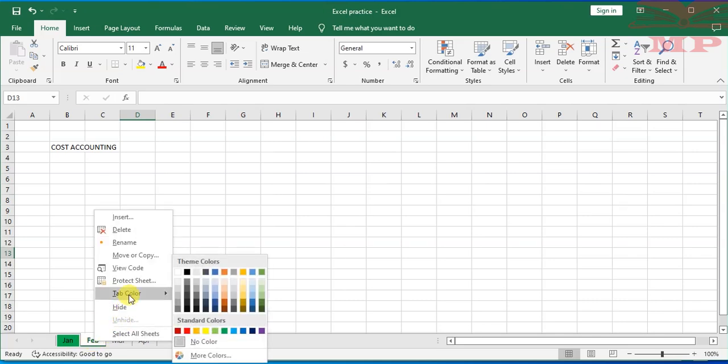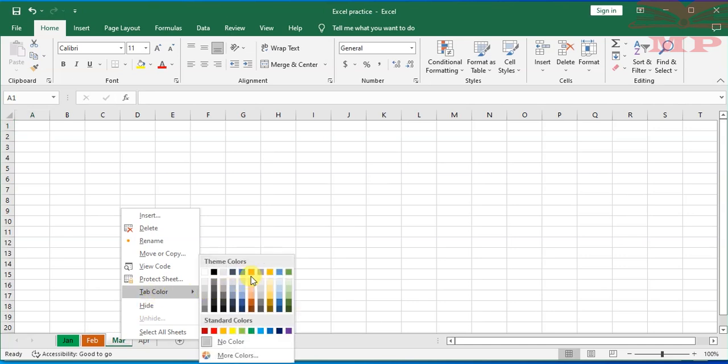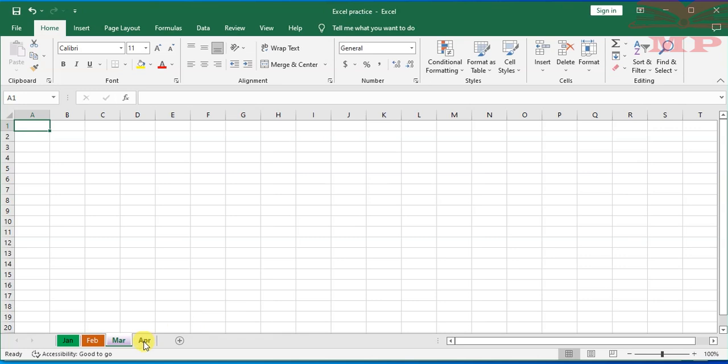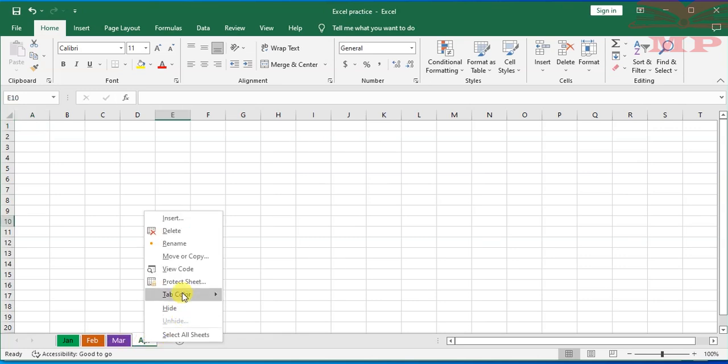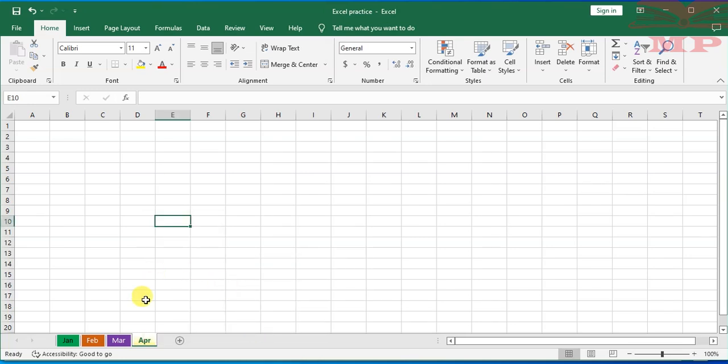You can even change to another color if you want. March can be given another color. So this one requires people who have a good taste in selecting different colors. Then there's the last color here, which can be yellow. So all those worksheets now have colors from January, February, March to the last one. So this can go on and on as you create worksheets, as you delete them, as you rename them, as you change the color.